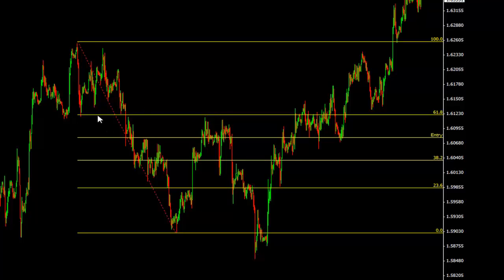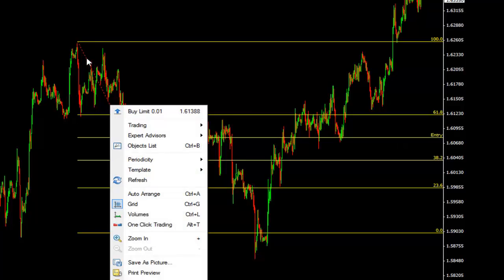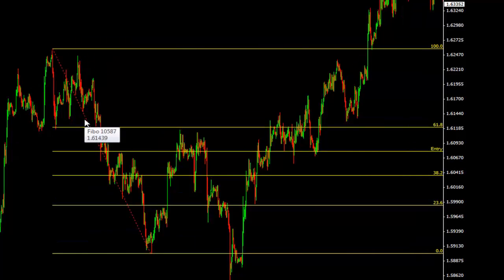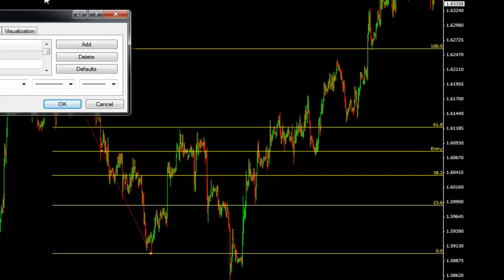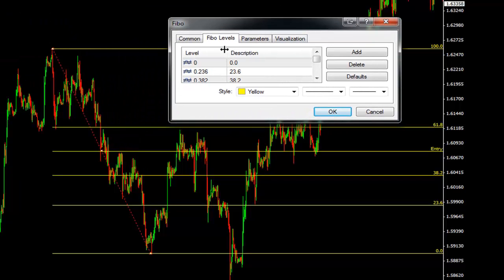Now, as far as customizing this, and I've already done a bit of customization, it's going to start with me double clicking on the Fibonacci level and getting the properties to come up. Fibo properties. Okay, you can see here, the level is actually where the line is drawn. The description is what you see above the line.